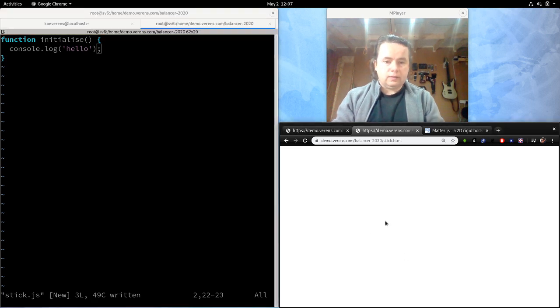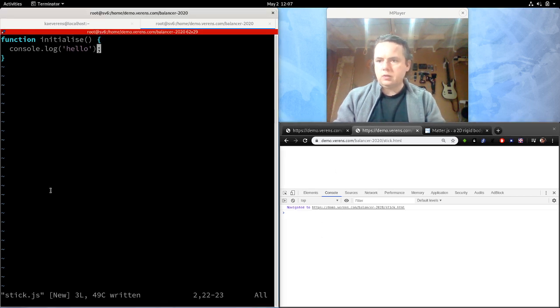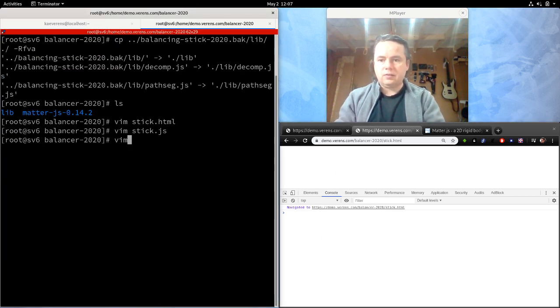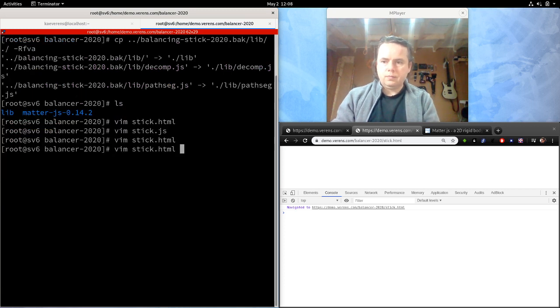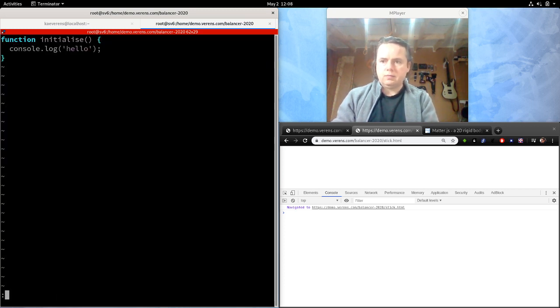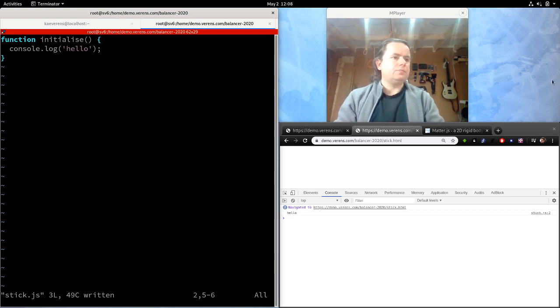Now we'll see that if I load up the web inspector using F12 and look in the console, then nothing happens. It doesn't do anything because we didn't actually tell it to do anything yet. So in stick.html, we need to say that onload equals initialize. So when the body is loaded, it's going to call initialize. Now if we load, it says hello. Alright, so now we can start building.